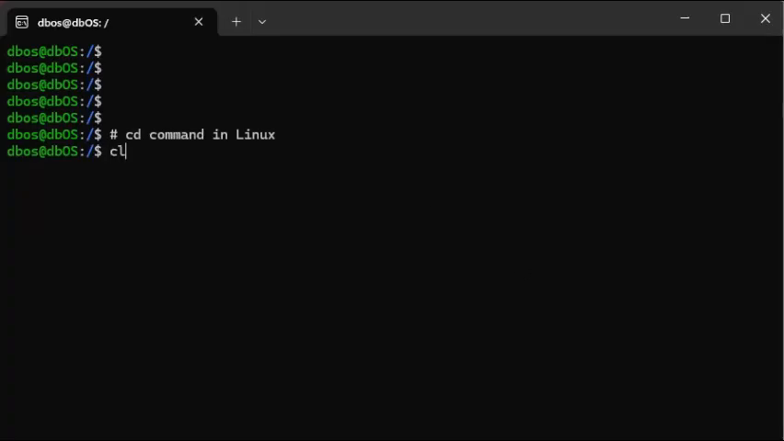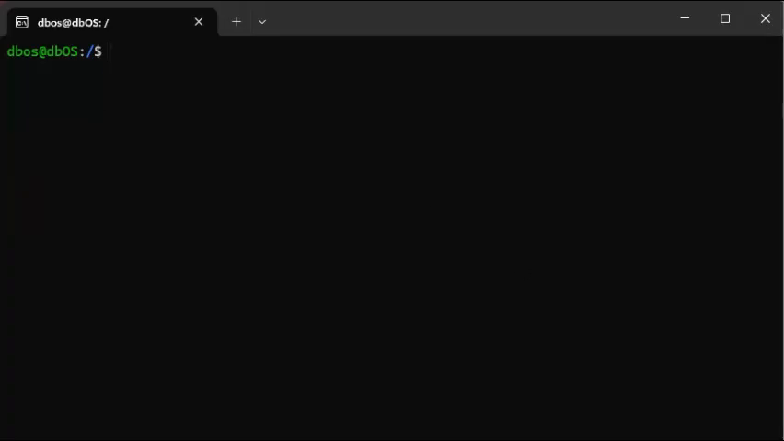First, let me clear the screen. And then let's see where we are. We also learned this command in a previous video, which is supposed to print the current working directory. So let me just go to the home directory. So I'm currently at the home directory, which is the home directory of the username called DBOS. All right, so that's our current location.